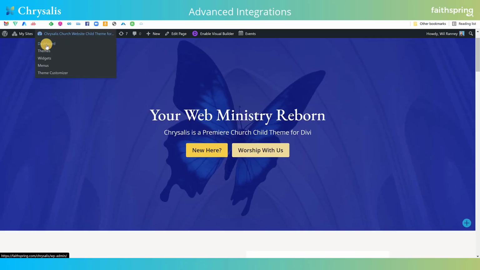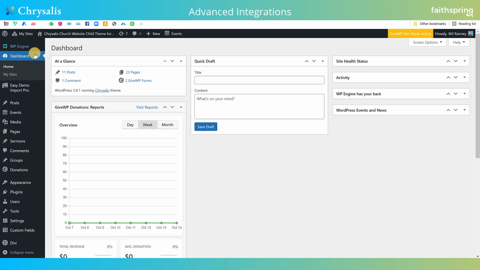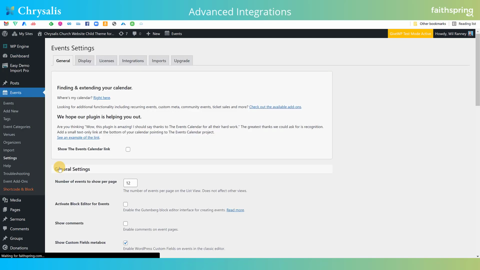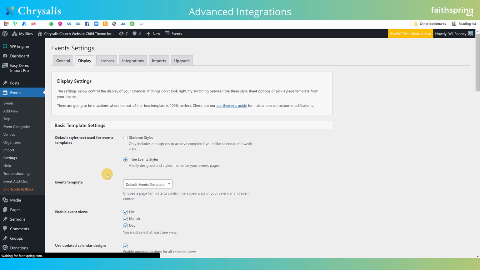Let's look at the back end. So in the event settings in display, you'll see that I'm using the tribe event styles and the default event templates. Those are the ones whose CSS I've tweaked. So you're going to want to make sure that you're set up that way.